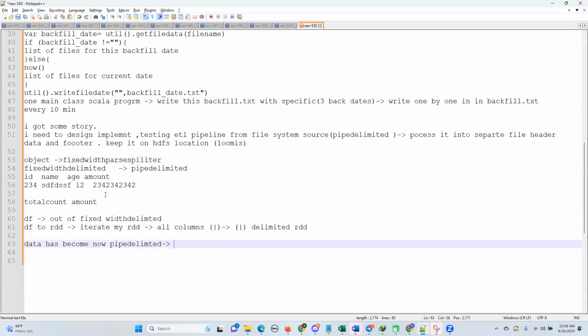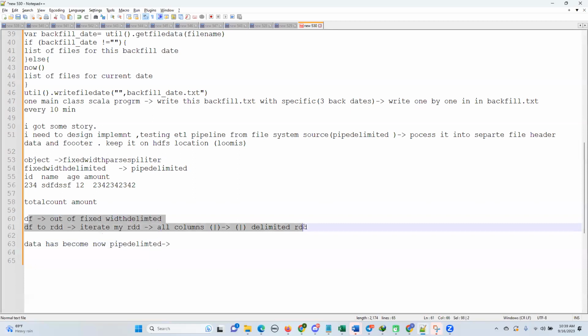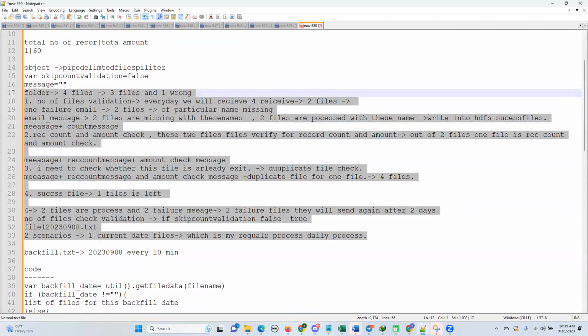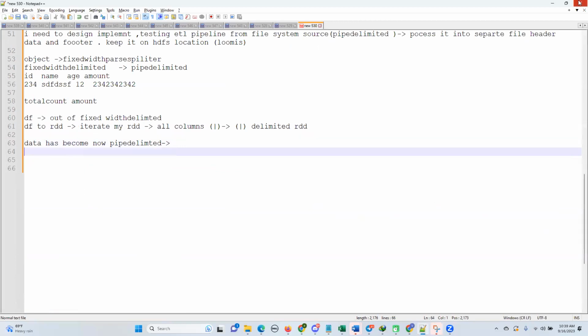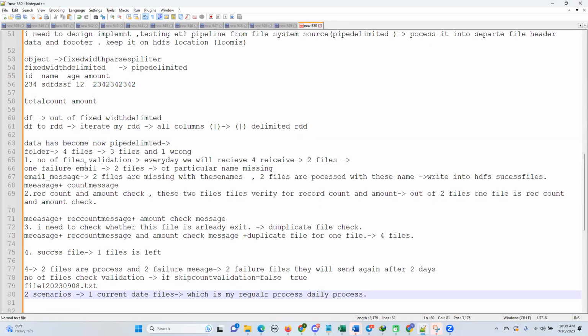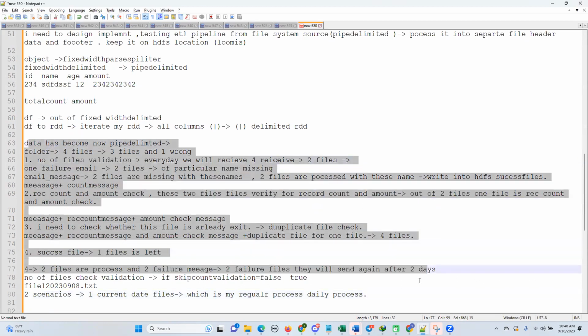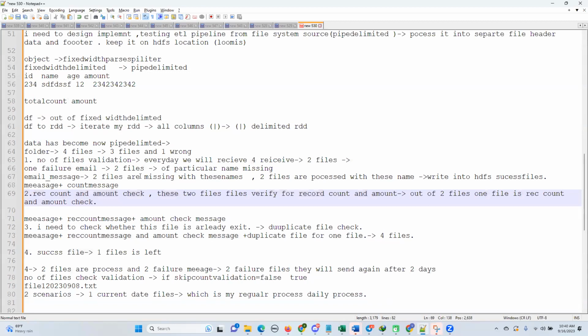One logic is fixed width to pipe delimited. That is a separate logic, from here till here. But after this, whatever validation logic there is, the same logic is here also, because the processing of the file will be the same. Only the format is different; the processing and validation of the files is the same. So this code is completely repeated. These are all functions I created. I didn't write code in the main function; I keep only the code which calls these functions.